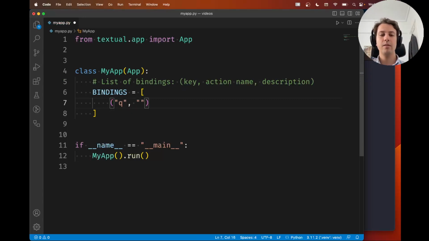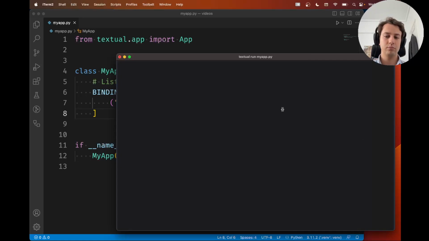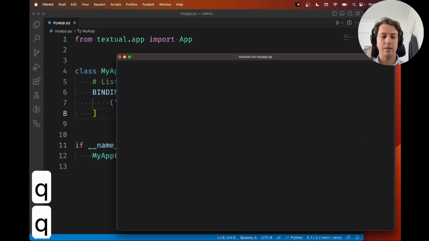Now the action name needs to be a valid Python name. So let's call it, I don't know, quit_app with an underscore. And the description should be human readable, so I'm going to say something like quit app. So this is my key binding. Now if you run your app, it works, right? But if you press Q, nothing happens. Let me show you. I'm pressing Q and nothing happens.